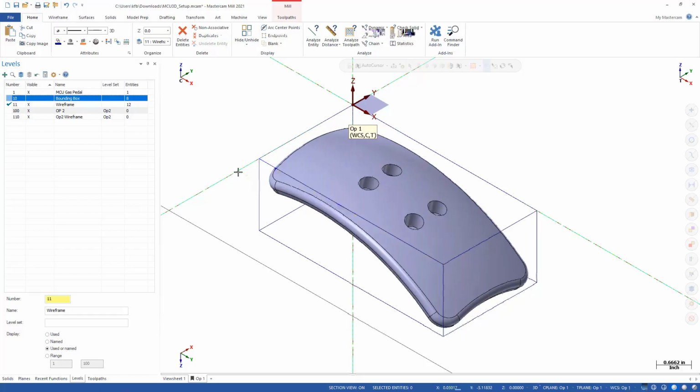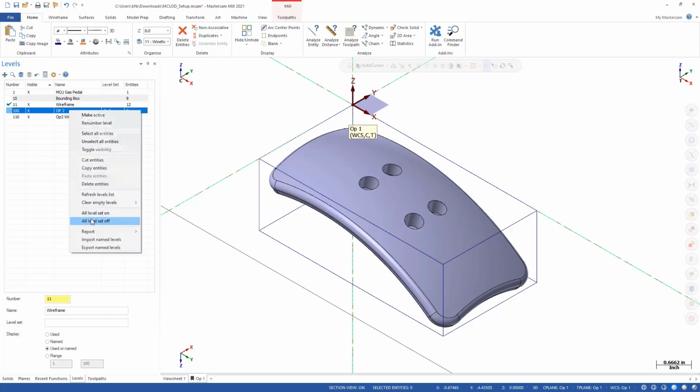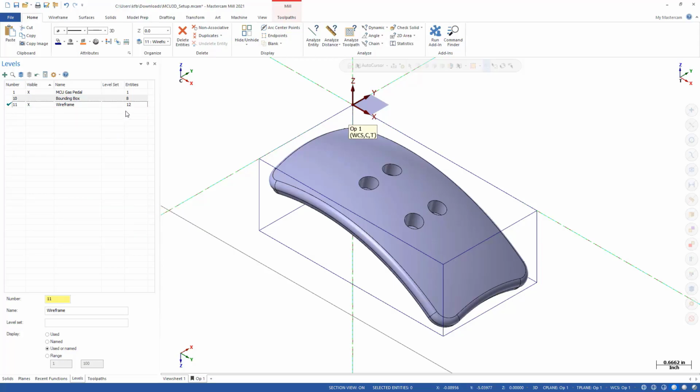In addition to creating the various levels in the level manager, if there are levels you no longer need, you can also delete them. Now we created level 100 and 110 as examples, but let's say we wanted to delete them. I can simply right click and we'll have options to delete, but delete entities will delete all the geometry on that level. To delete the actual level, we can clear empty levels and choose all. In this case, 2 levels will be deleted, the ones that have 0 geometry on them.